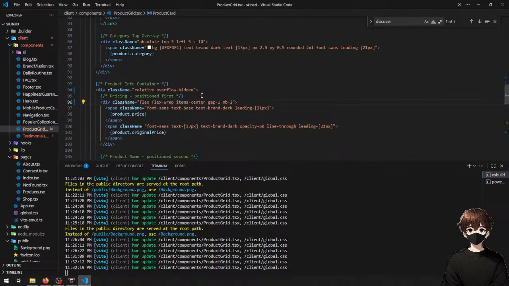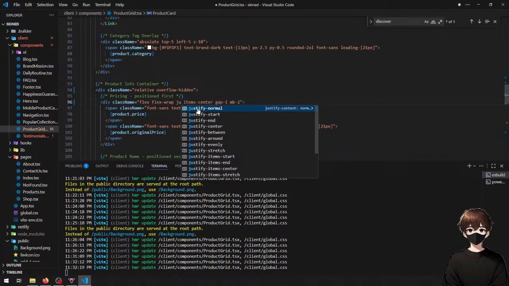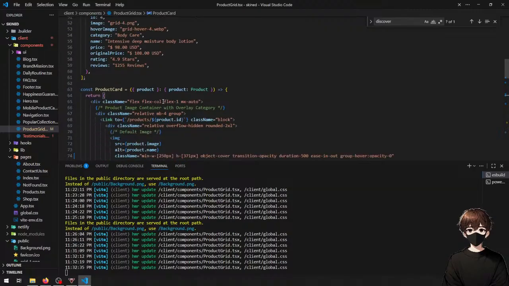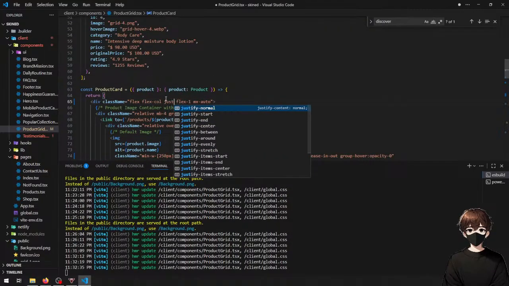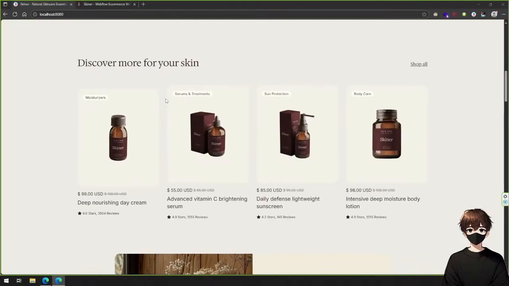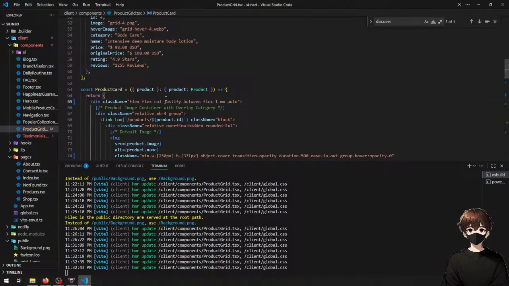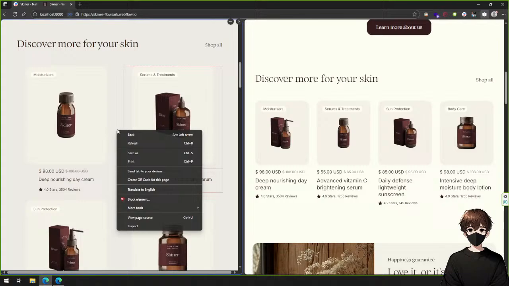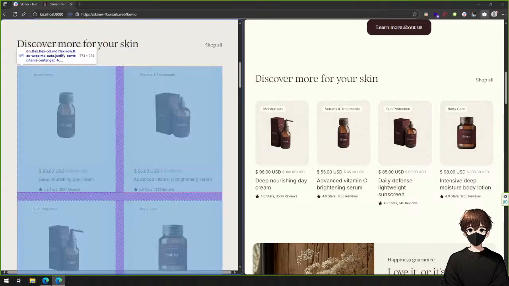Hmm. No, we don't want to do that here. Okay, so now we have a product here. Flex, gap, justify between. Not sure where it's coming from. Let's see. Okay, does that solve an issue? Kinda. Yeah, that solves an issue, but not the issue.